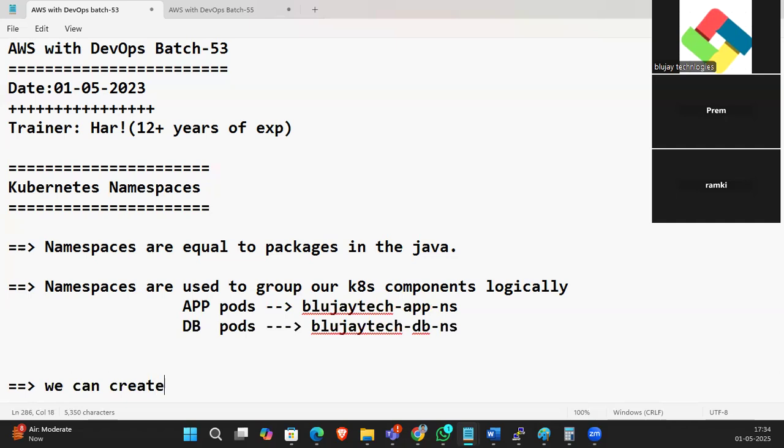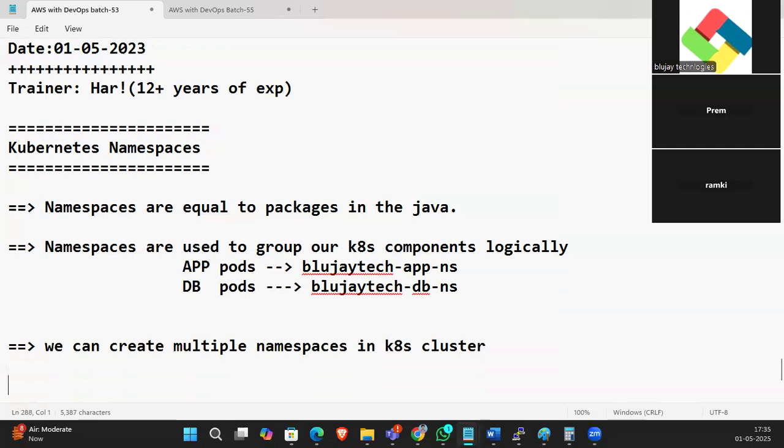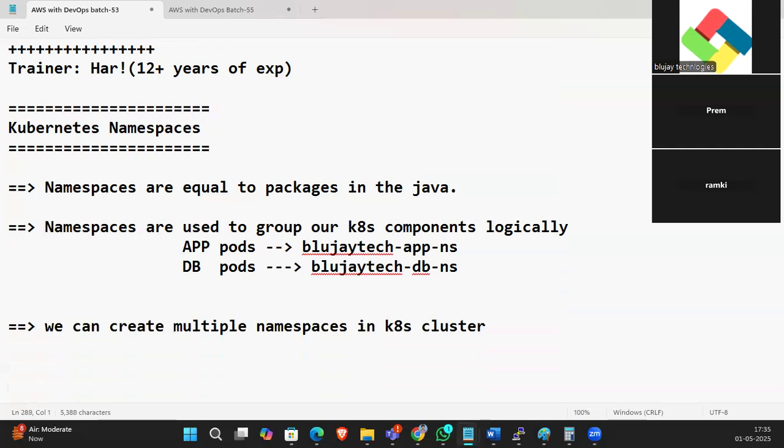We can create multiple namespaces in a Kubernetes cluster. For example, I need to create one for all the app pods and one for all the DB pods. So we need a namespace for app and a namespace for DB.